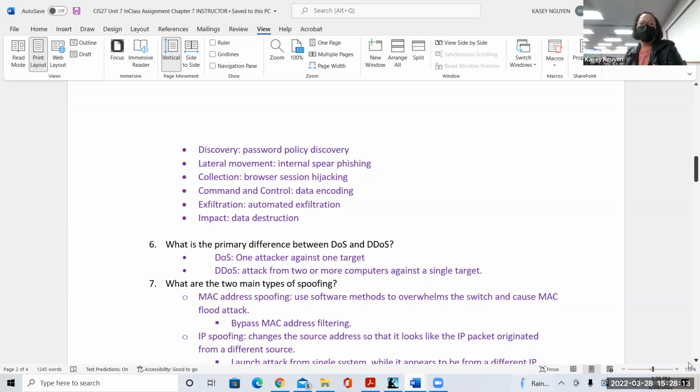And lastly, the impact. That's going to be your ultimate goal, right? A lot of times it's about data destruction. So not only do they steal data, they can also destroy data. When you look at it from a ransomware perspective, when they encrypt that, your data is gone. You have to decrypt in order to access it. And sometimes they use encryption that won't allow you to decrypt, even when you pay the ransom, then your data is destroyed.